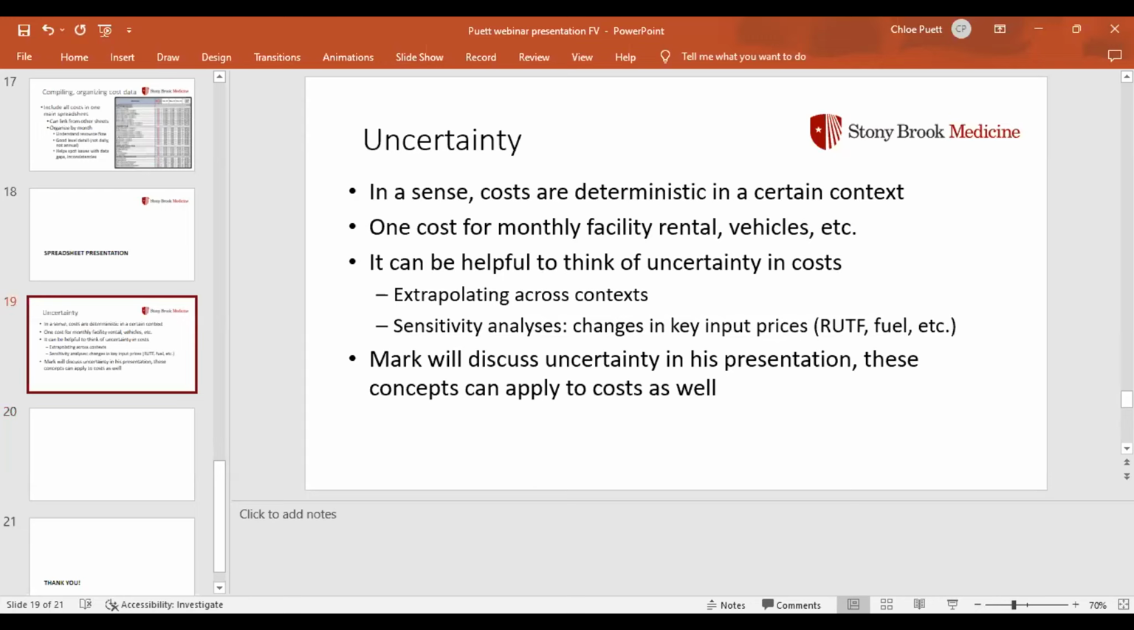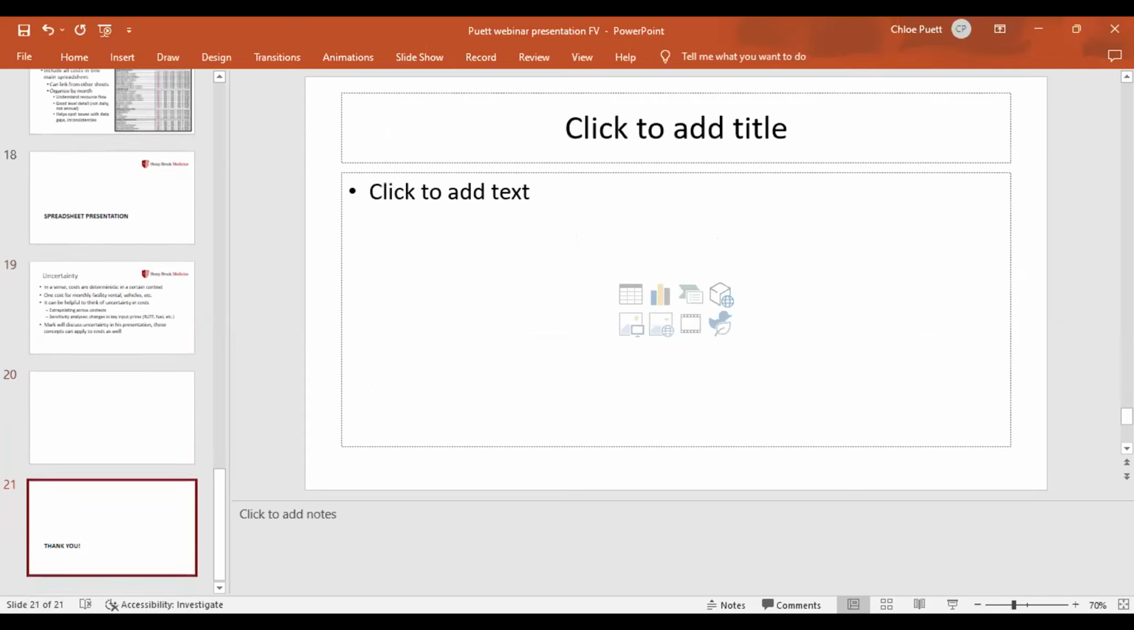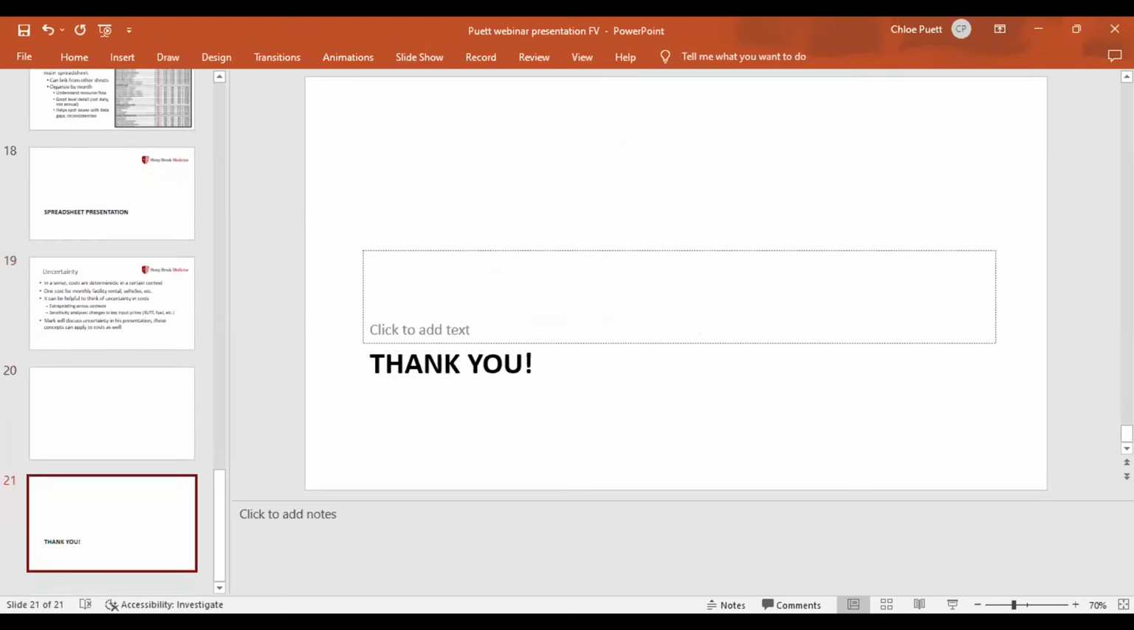Up to this point, we've been talking about costs in a deterministic sense. In a given context, there's one monthly cost for monthly facility rental, vehicles, salary, etc. It can be helpful, though, to think about uncertainty in costs, for example, if we're extrapolating across contexts or doing a sensitivity analysis for a certain input. And I wanted to point out that Mark will be discussing uncertainty in his presentations, and that these concepts can apply to cost data as well. So thank you for listening, and I will turn this over to Mark.